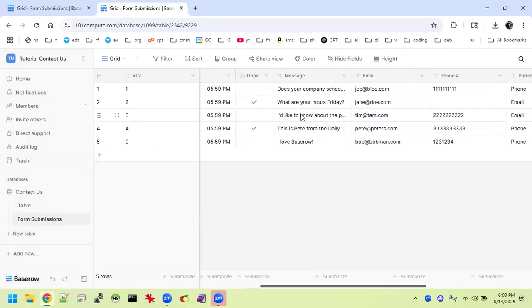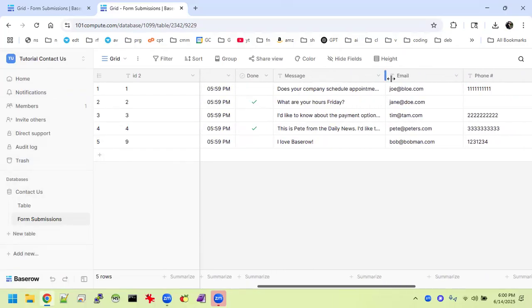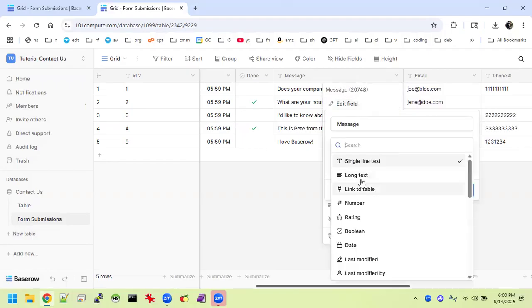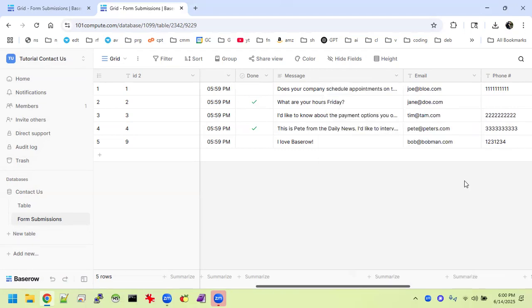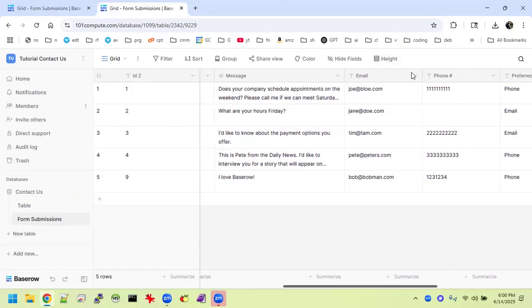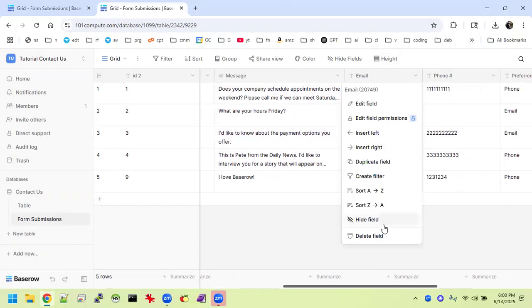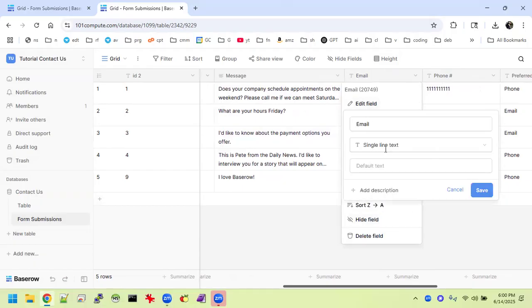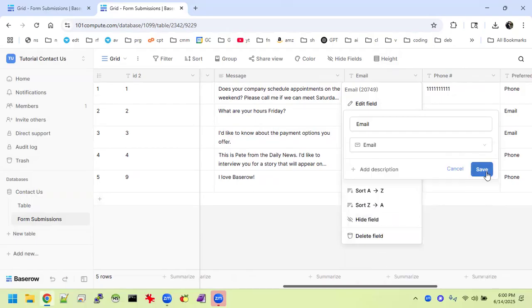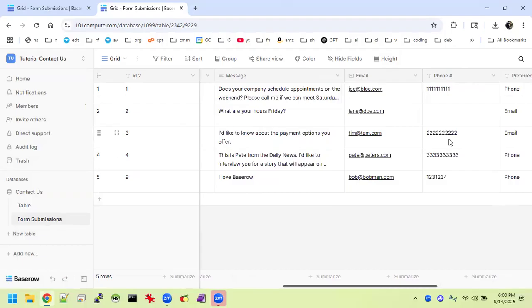There you go. So that's been converted. Message is just some text. We could choose to convert that into long text, and let's go ahead and do that. So it's not just a single line, but a long text area. And if we change the height here, you can see what's been typed in. And then the email column, let's let Baserow know that this should be an email data type. Add the field, change that to email, and the biggest benefit here is that it will validate any input emails so that they are actual email formats.